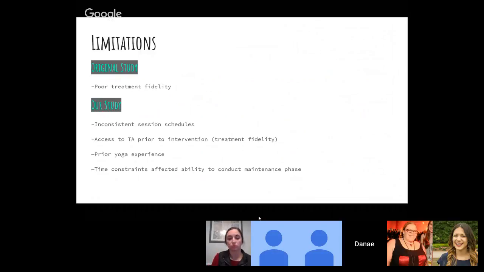And then in addition, we had some time constraints that affected our ability to conduct the maintenance phase of the original study. So that also was a limitation for our replication.